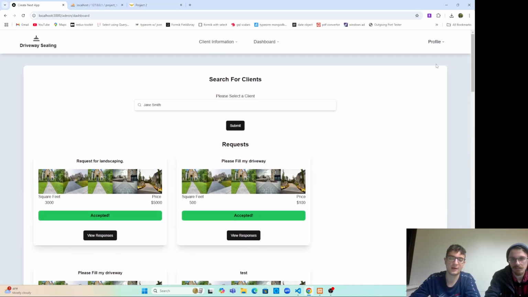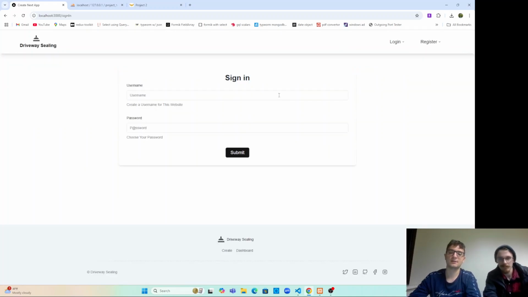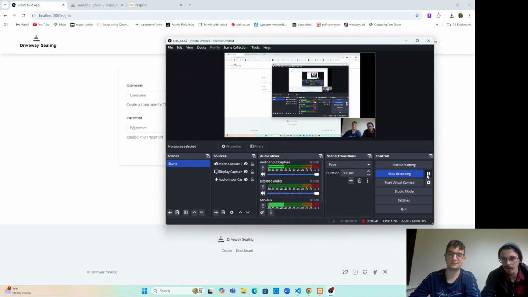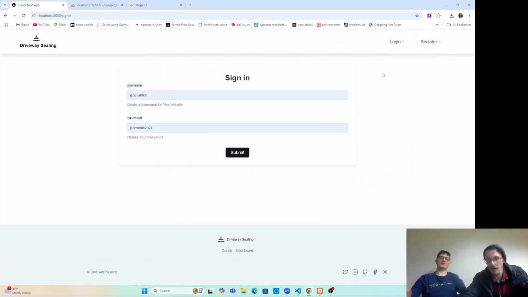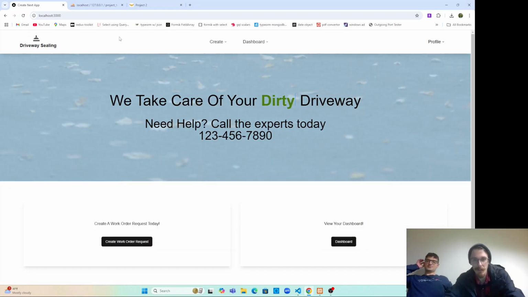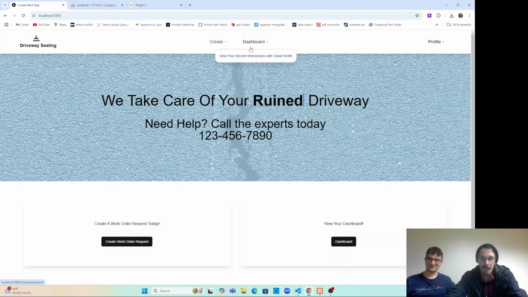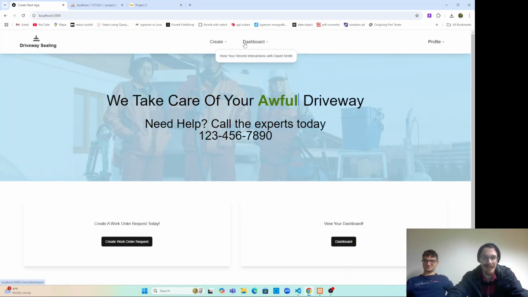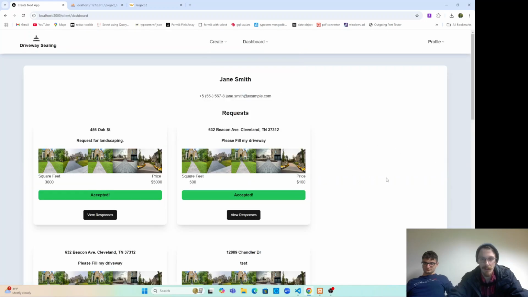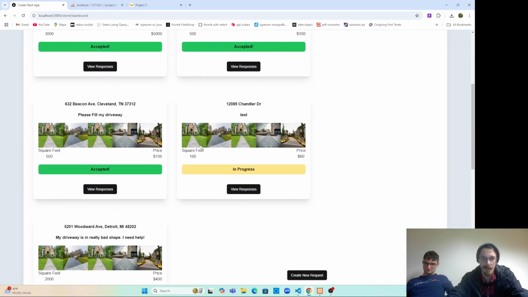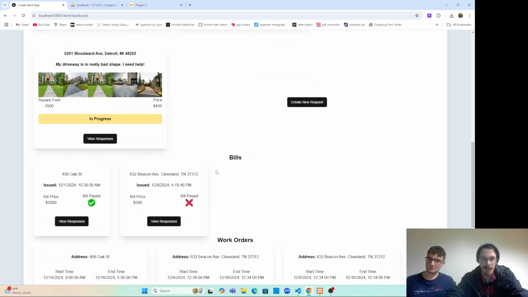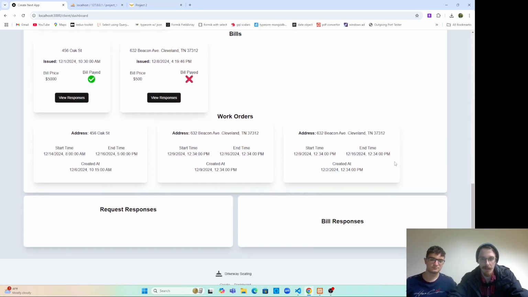We also have a client view, so Ian's going to be going over that and signing in to clients. Okay, so we're just going to sign into this, which is going to bring us to the client side. You can go to the dashboard here, and as you can see, they have a bunch of these accepted. Down here are the bills, and then down here are the work orders they have.